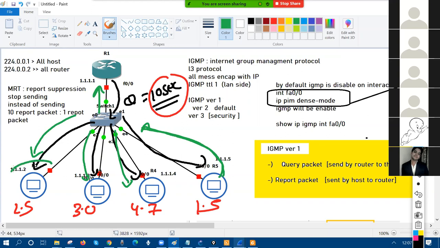When R2, R3, and R4 receive the report packet from the client, they will suppress their own report. So how many reports will R1 receive? Single. Instead of the four, now R1 will receive a single report. Again, I'm repeating what happened over there.